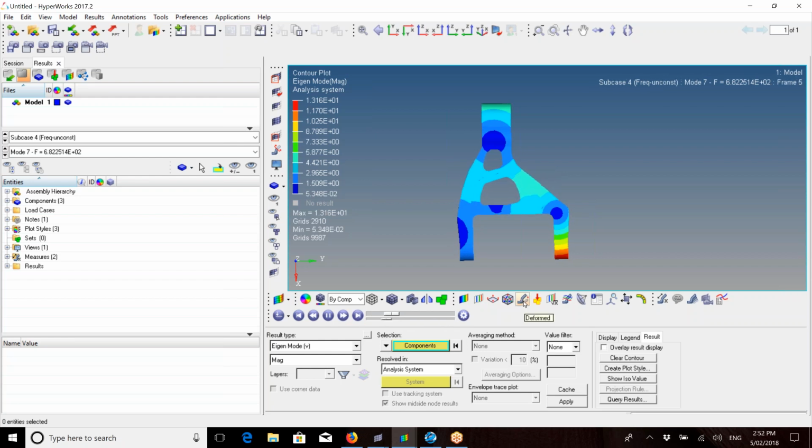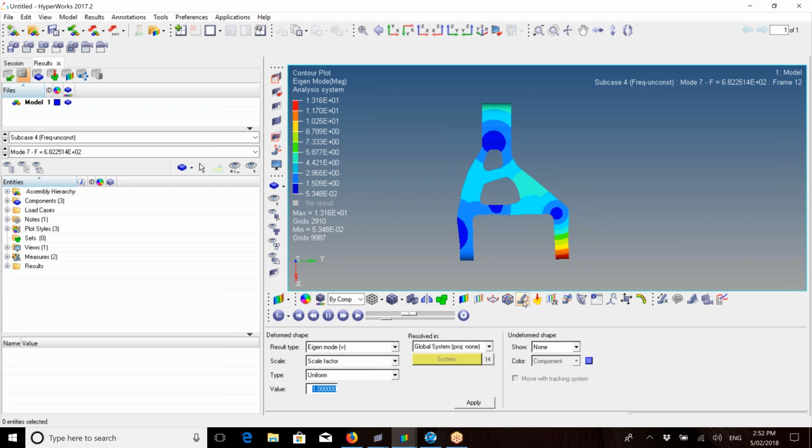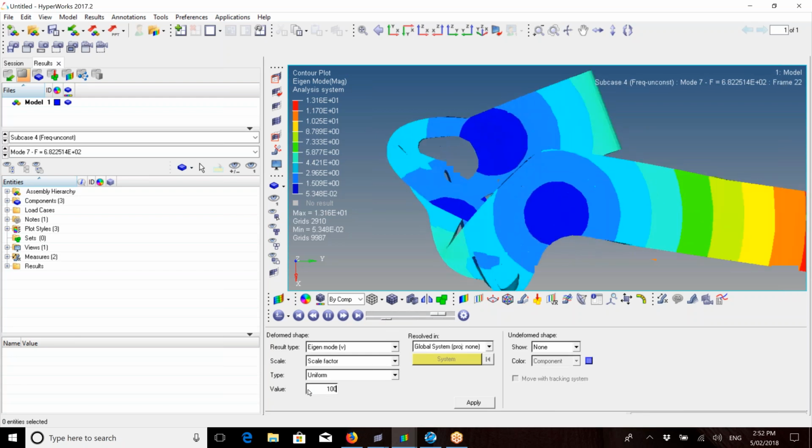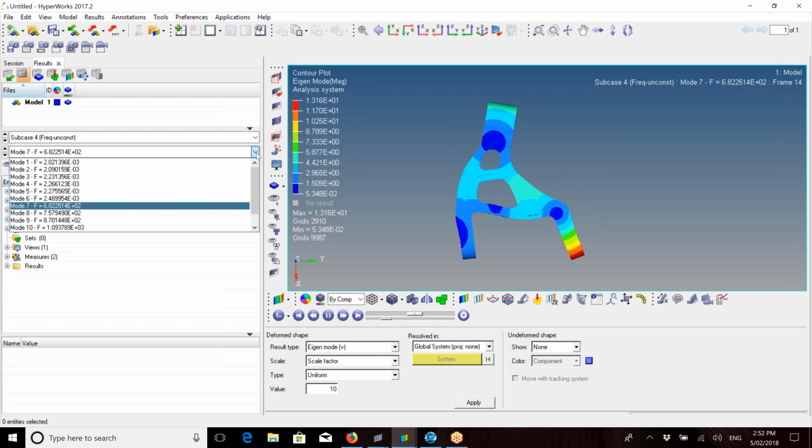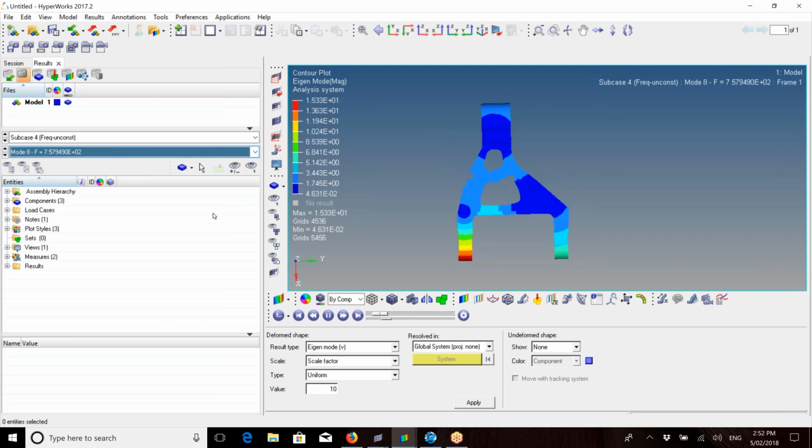And then we're going to click the deformed button, and we're going to change the scale value. So we're going to put that to, say, 100. Oh, no, too big. So we'll put it down to 10. So what this does is scales the deformation by a factor of 10. So now you can get a good visual on how that resonant frequency is moving this part. So then we can go to mode 8. And this is now a bending mode.